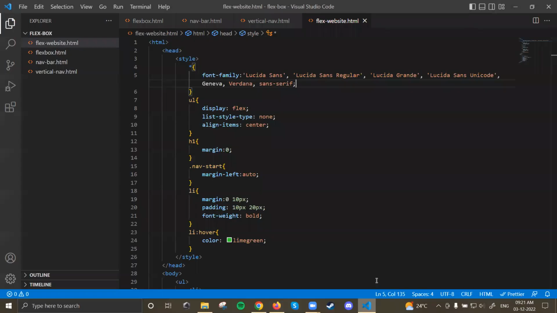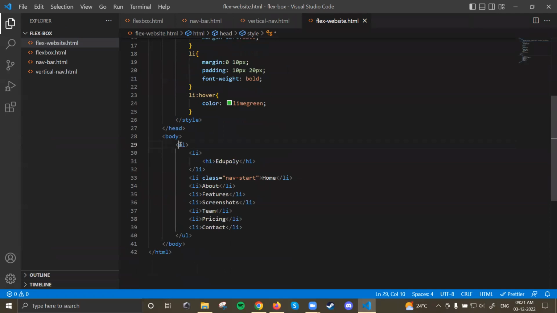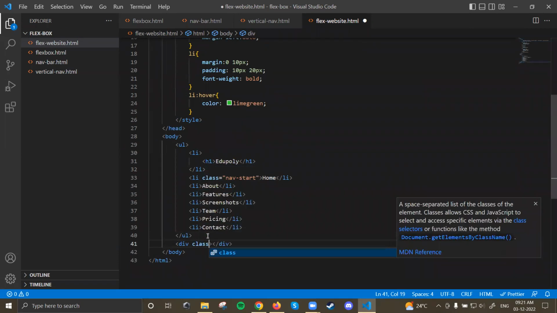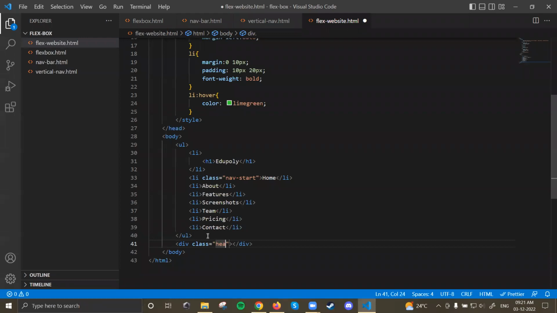Okay, so first let me create one parent div. So this ul is complete, then I'll have one div here. This div will be the parent, so I'll name it something like head. Inside the head I'll have the h1, which is having class as heading. And here I'll write welcome to Edupoly. Okay, now how does it look?